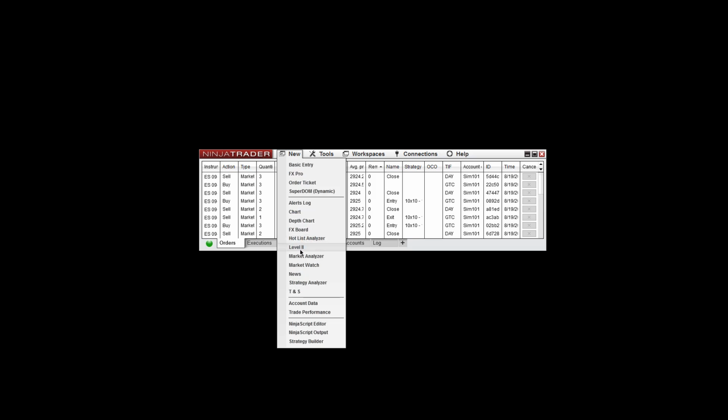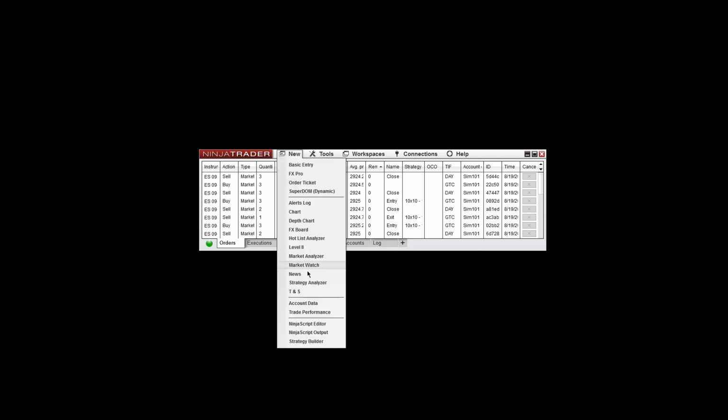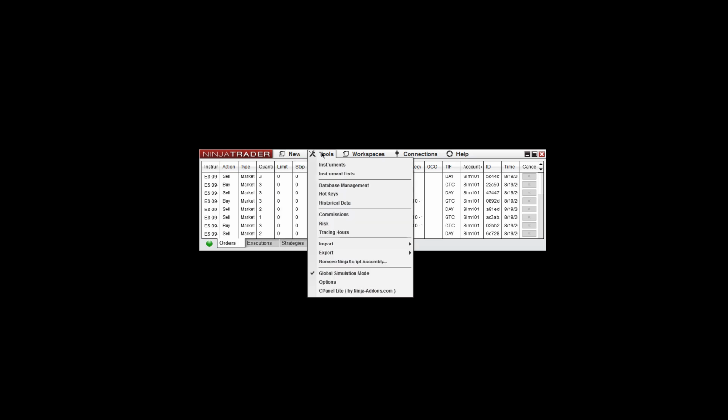All right, hot list analyzer, level 2, market analyzer. Now you may use this from time to time based on your charts or any indicators that you set up. Some indicators can be put on market analyzer so you can watch multiple markets all at the same time. All right, you have a market watch, any news, strategy analyzer. You can have trade performance and account data down here, and an editor and output, strategy builder, more for the coders.